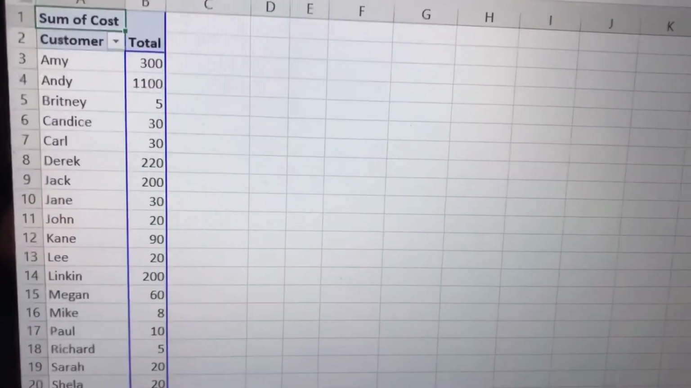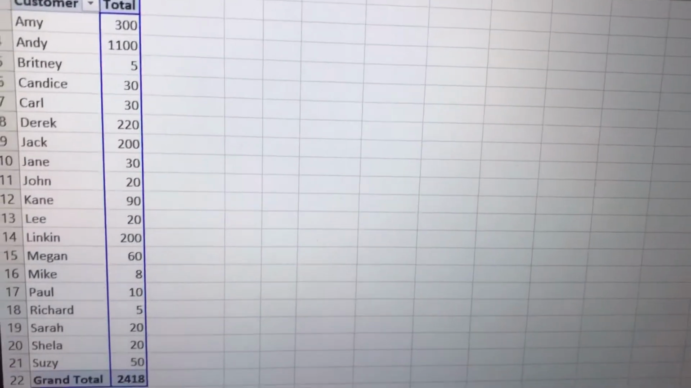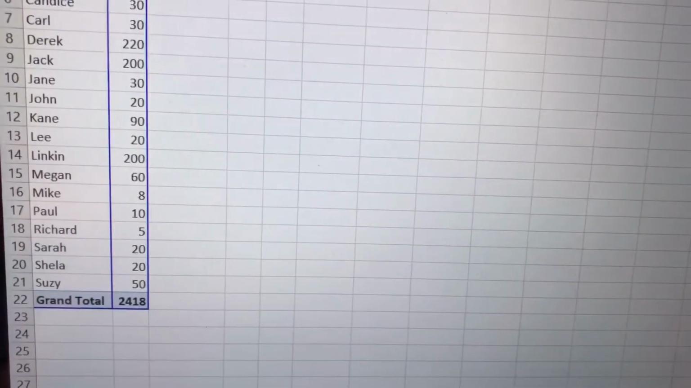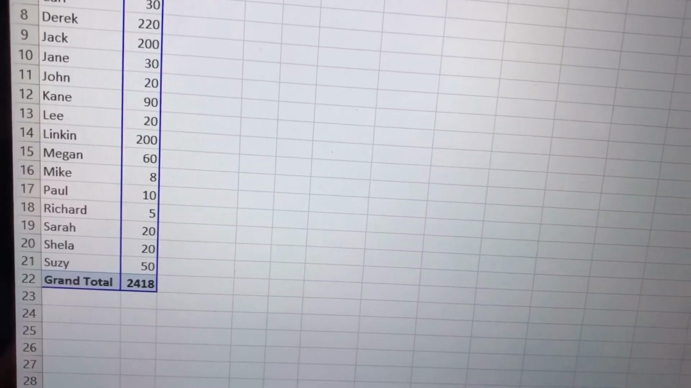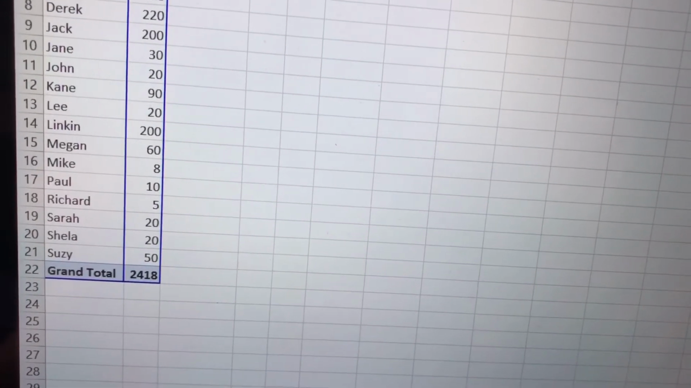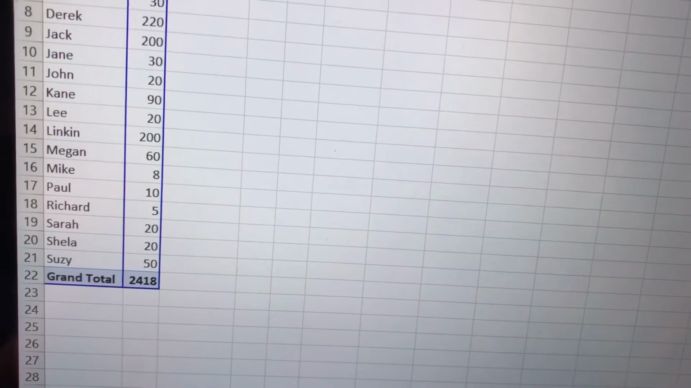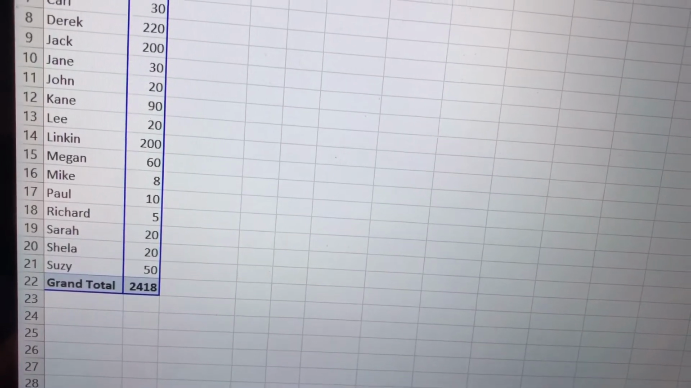There you go. You can see the customer, how much each customer spent, and it has a grand total. So your customers in total spent 2,418 in total.